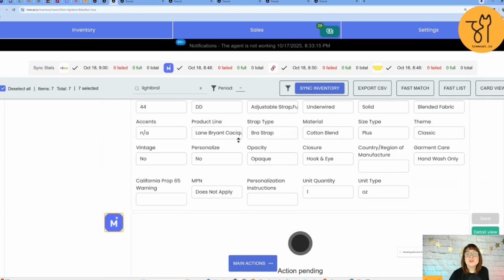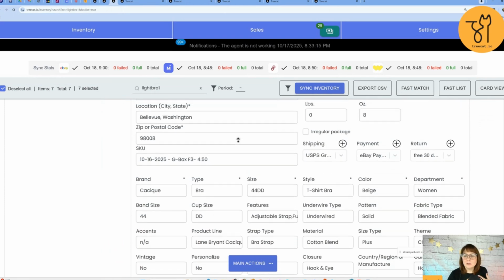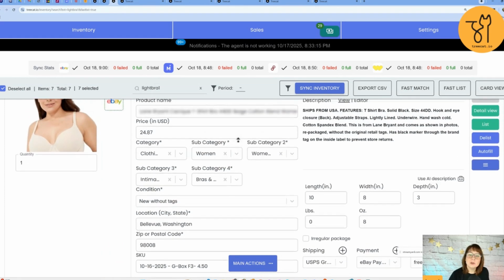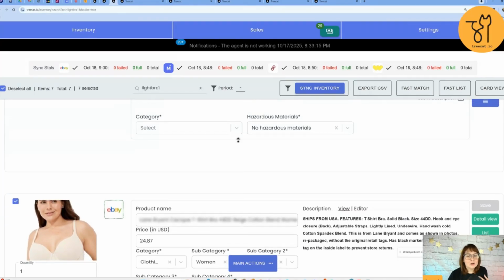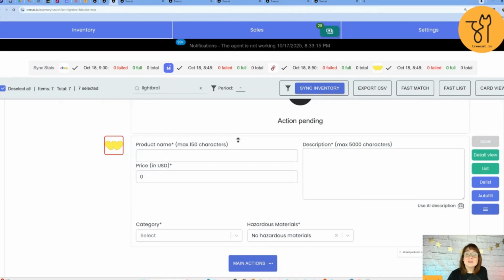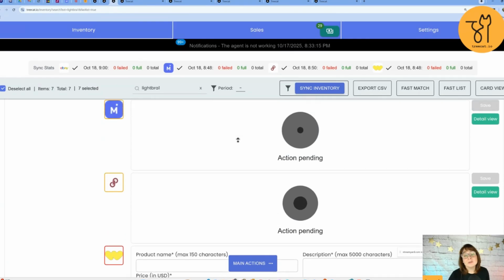But you know, it gives you some options, right? If you prefer this view, you can do this view. If you like the card view, you can do the card view, or you can do a mix of both. So we just give you different options.